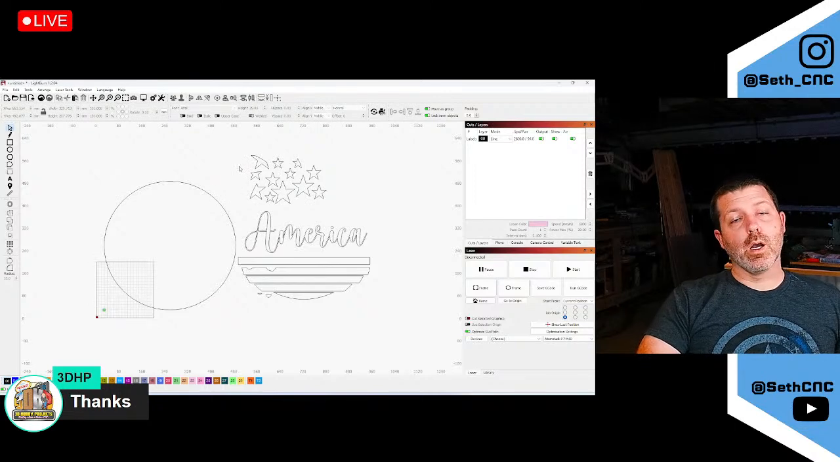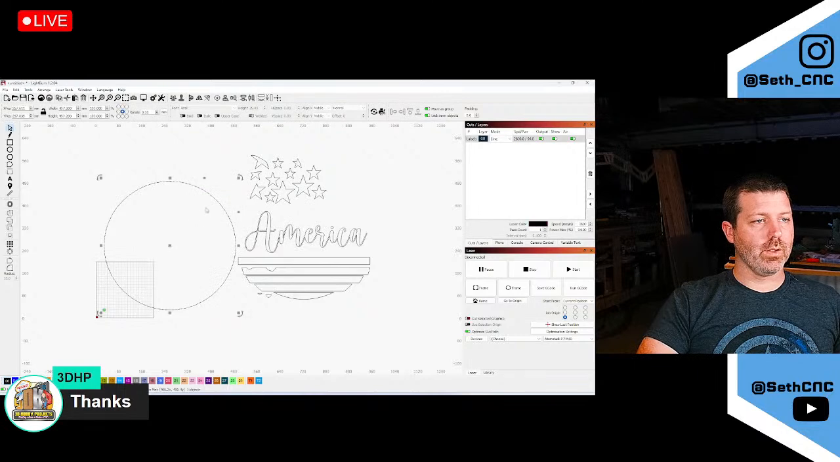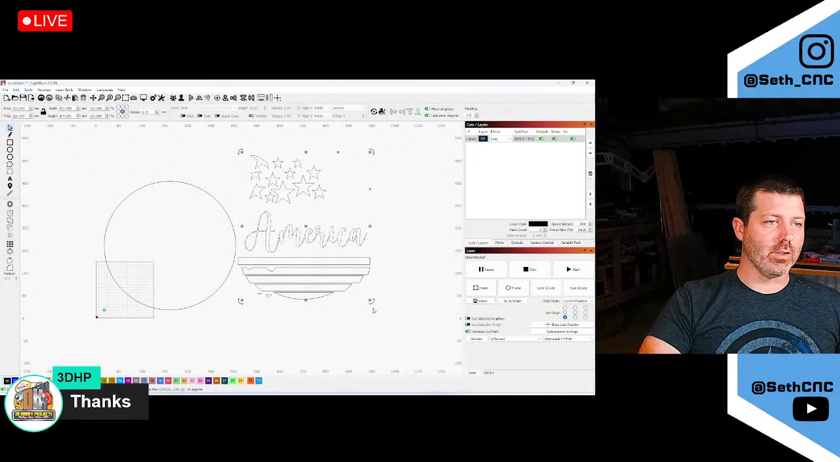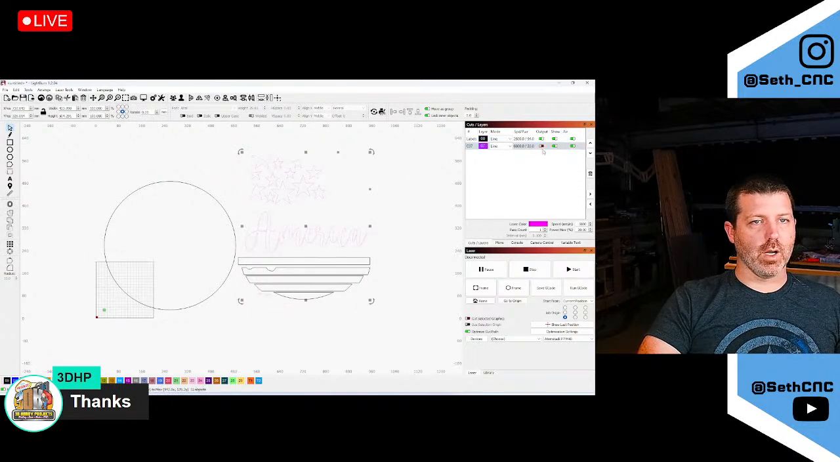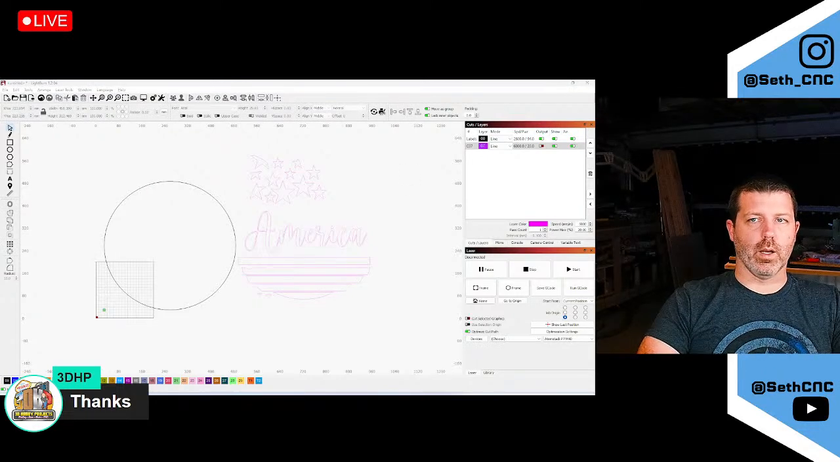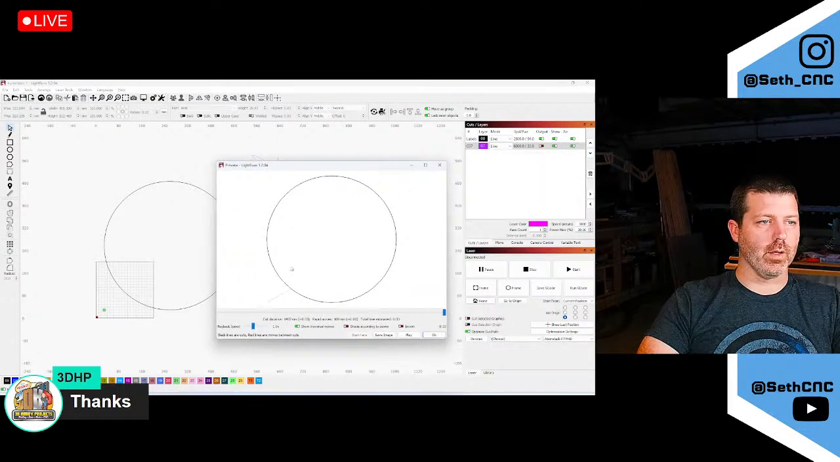You could cut them out from the same material, or a trick that I like to do is use a different layer here and turn off the output. Then it ignores that while creating the cut. So here's the preview of the current cut, which is just the circle shape.